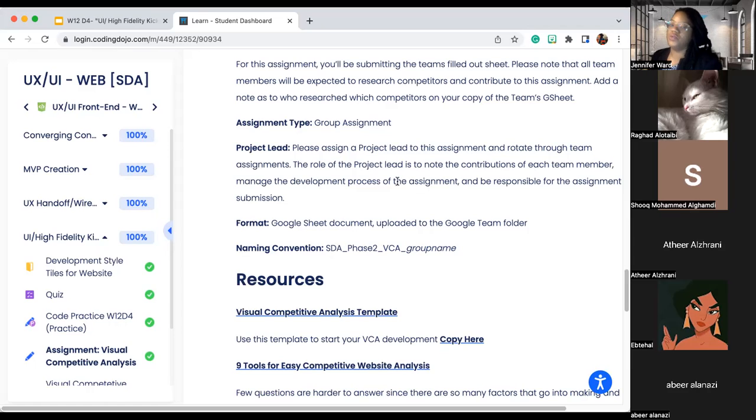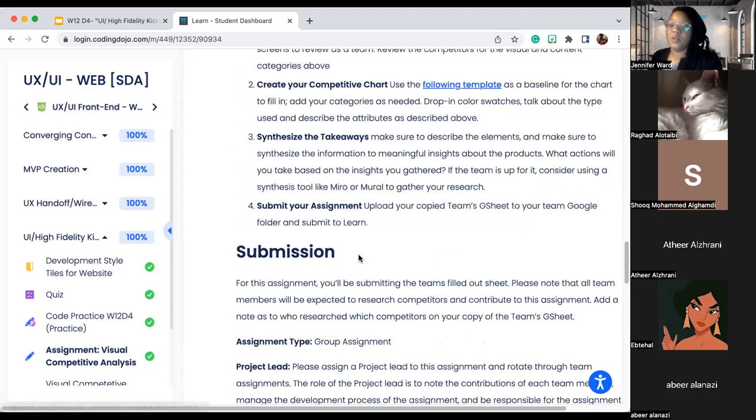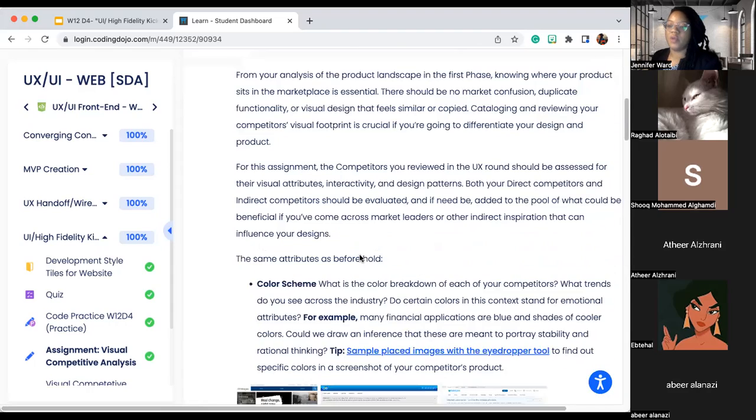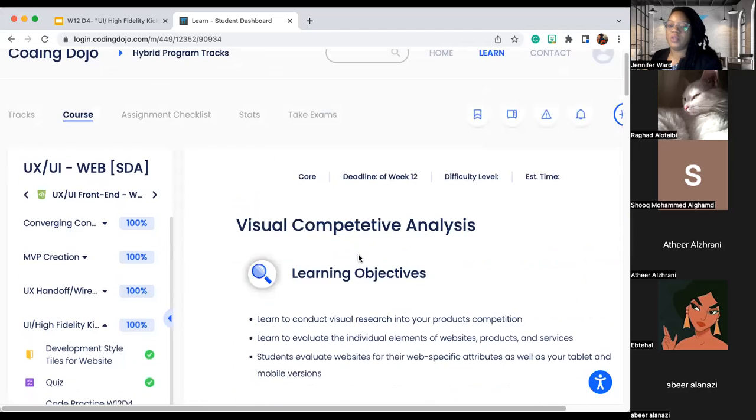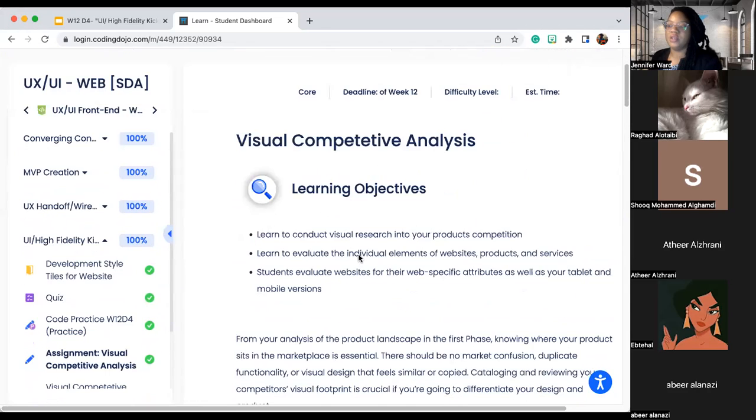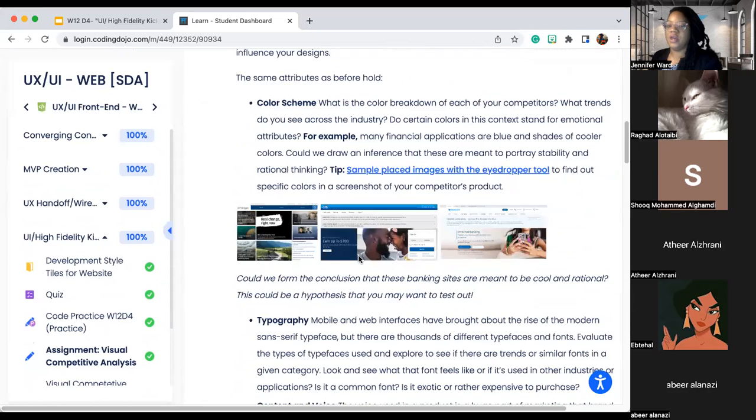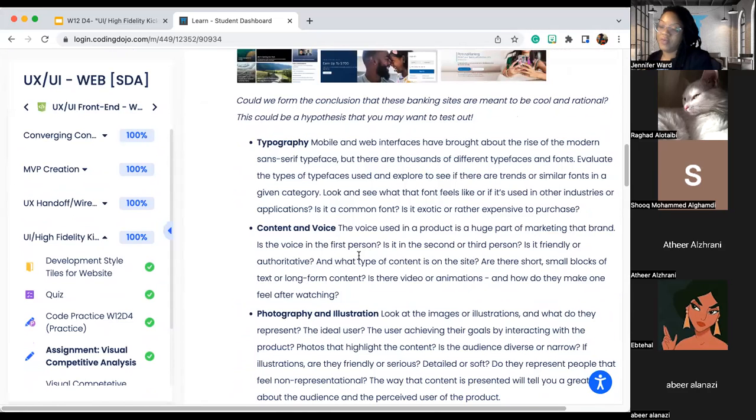I'll see you soon. Does anyone have any questions about this assignment before we go? Are there any questions about the visual competitive analysis? Do you all understand that you don't have to reinvent the wheel? You use what's currently there. All right, so 5 by 5.